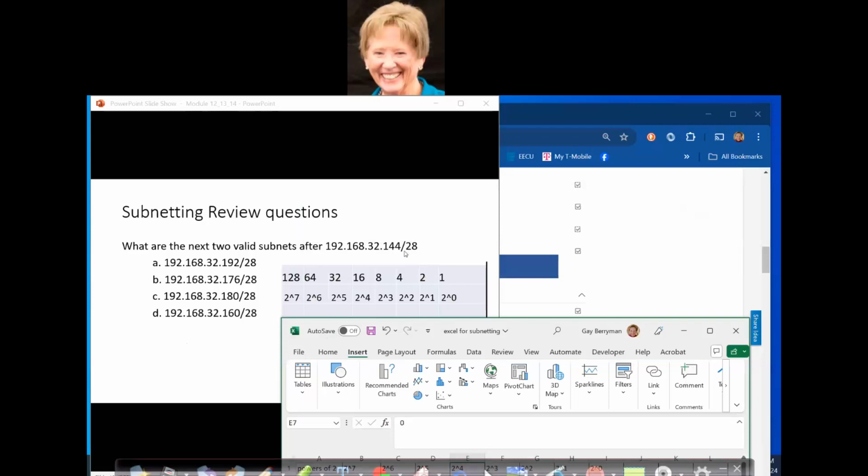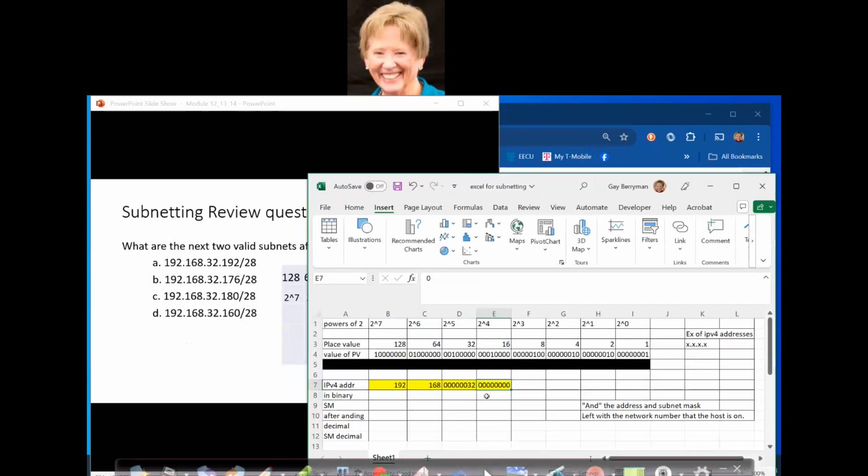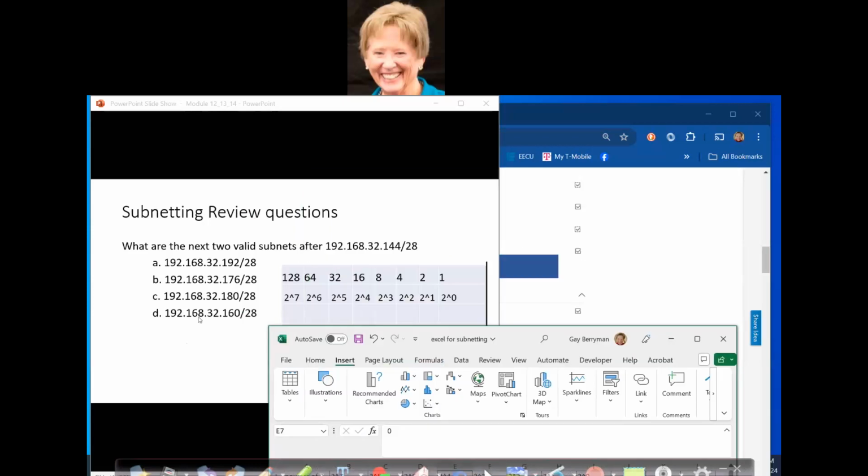Cool. So really all I have to do is look at the increment. It's /28. That means I borrowed 4 bits from the 4th octet. And all I have to do is 2 to the 4th, 16. That's my increment for my subnets.